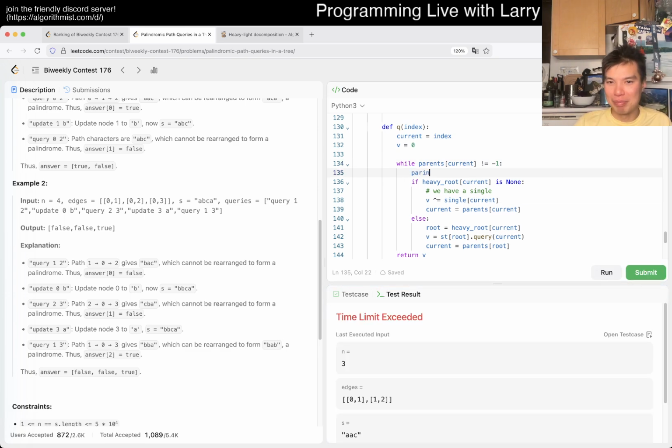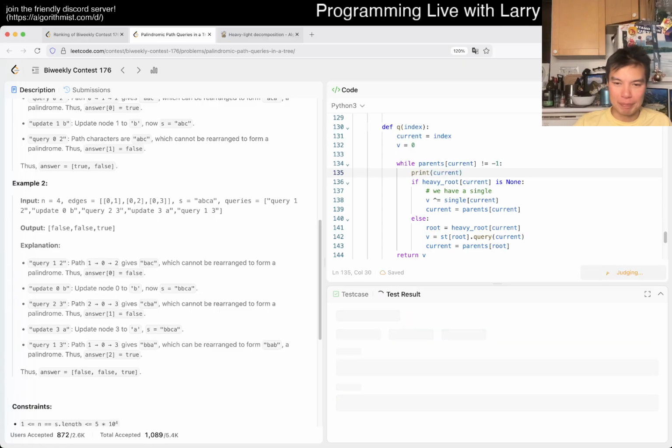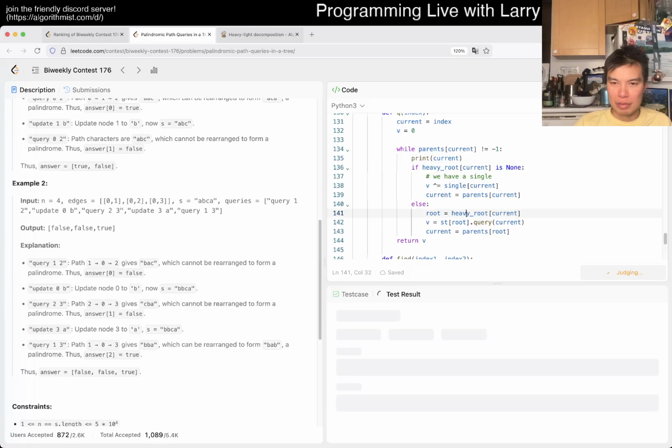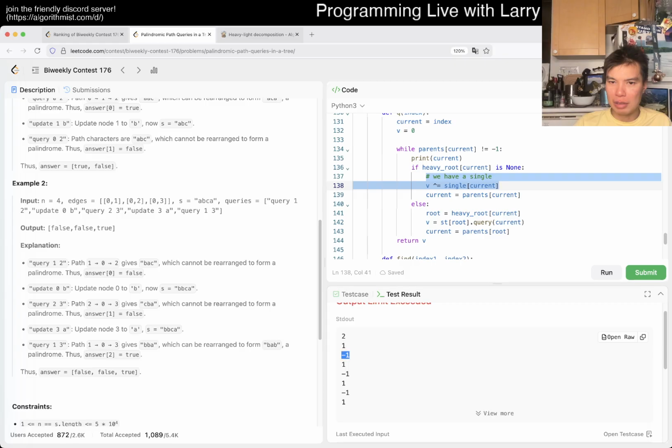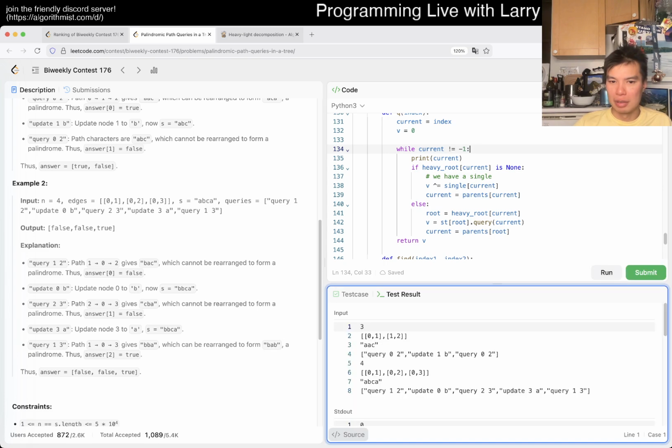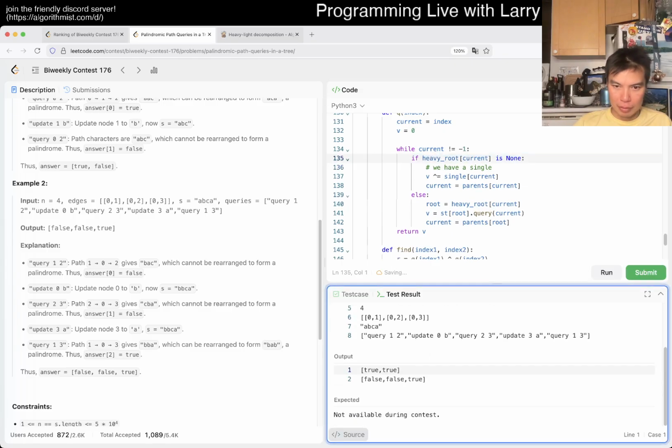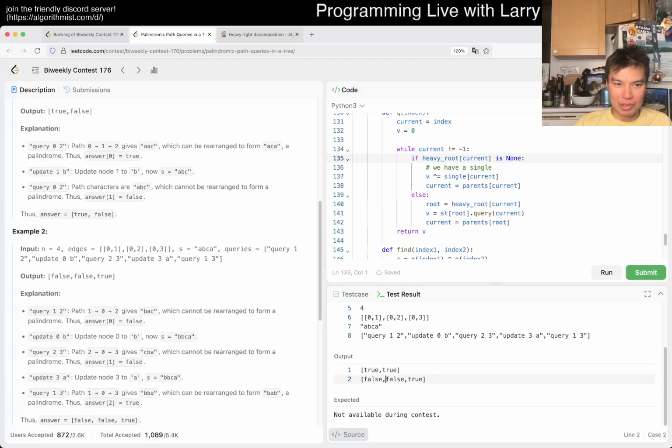Okay, so let's see. What's it stuck at? So we do a query. Current, we update the parents. This should be right, and this is kind of trivial. -1. Oh, I did the parents. Actually, that doesn't even make sense. Okay, fine. All right. True, false, false, false, true. I mean, got this one right, but true, true is not quite right, obviously.